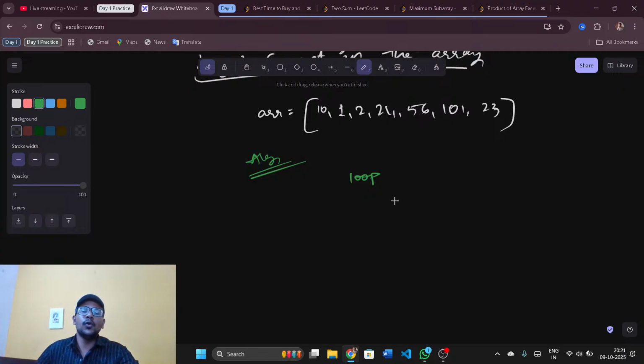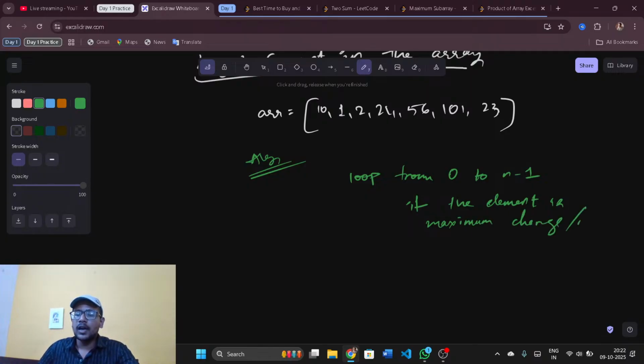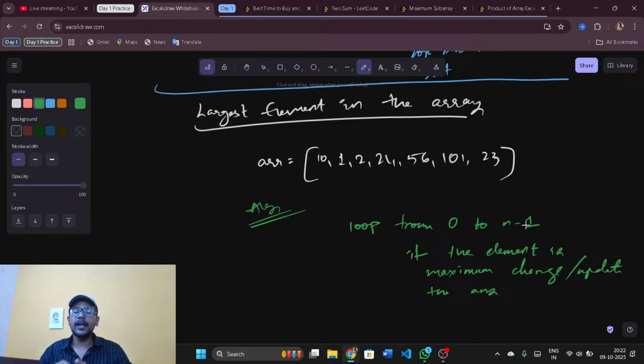First thing, loop from 0 to n minus 1, if the element is maximum, change or update the answer, right? So let me be clear. We need to change the answer when the array element which we are at is greater. So we need to change the answer. That means we need to have an answer previously.